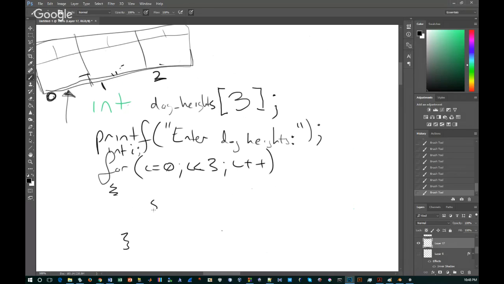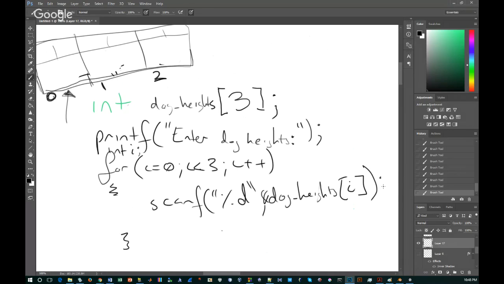So now I can do something like scanf %d, address of dog heights i. Okay, so now what will happen is we create our dog heights. So we've got 3 spaces there. We then print to the screen enter dog heights. Then we go around this loop. So we have i as 0.